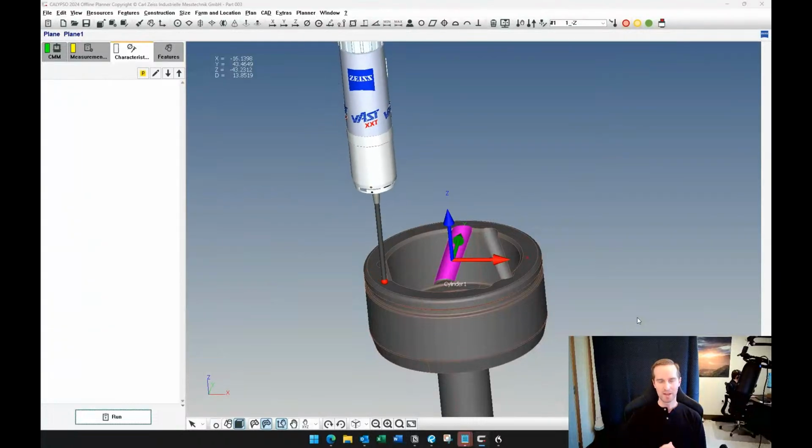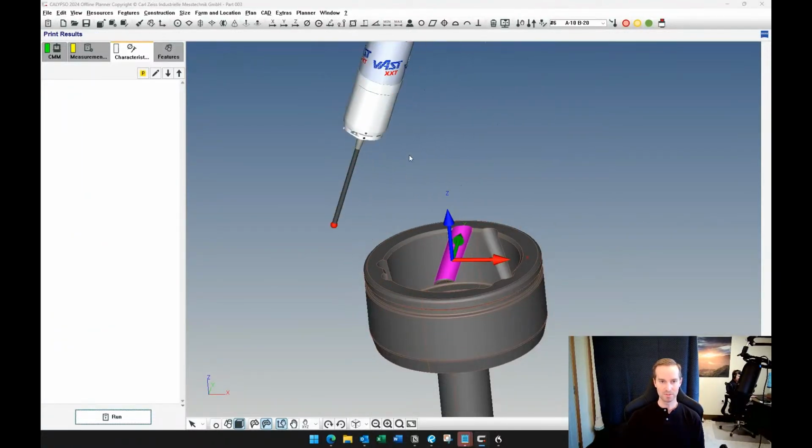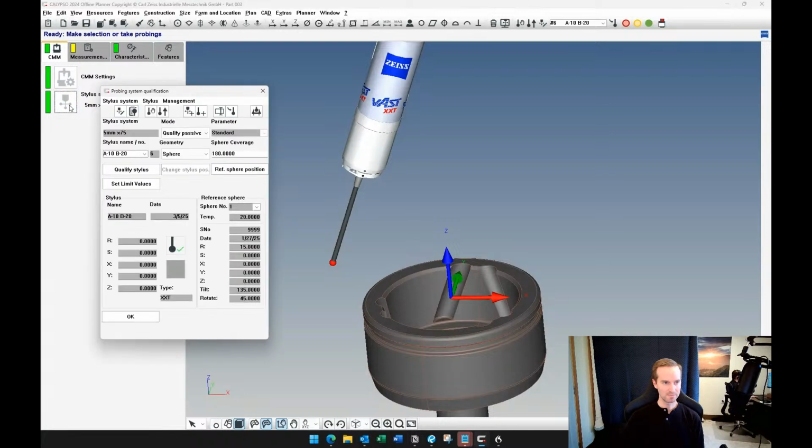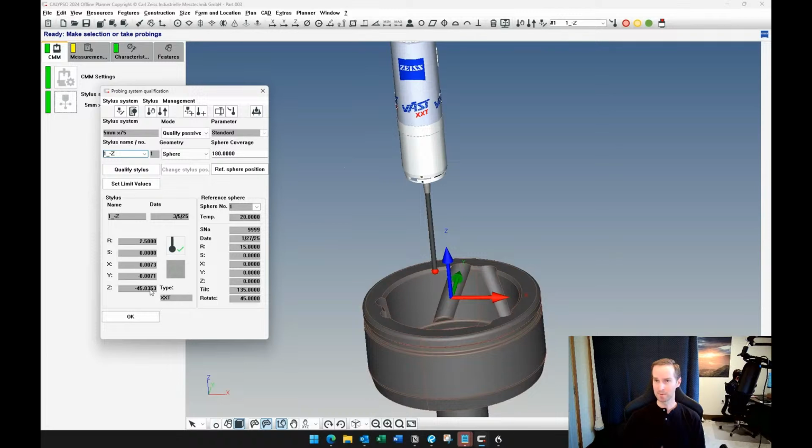So yeah, the Calypso planner simulator can be a little bit finicky and buggy when it comes to the RDS if you don't have it set up properly. So we're going to go back to our Stylus system. And notice how this A minus 10, B minus 20, the coordinates of it and the radius and everything are all 0. So that's a problem. We have to set it up so that those angles will have some type of coordinates. Otherwise, the CMM doesn't know where that probe angle is.